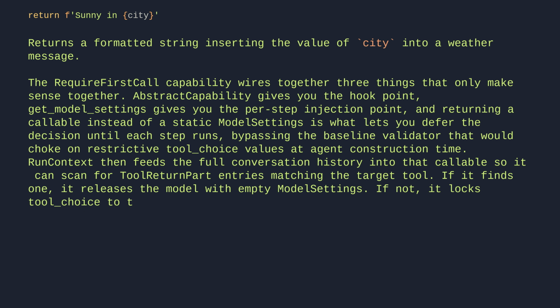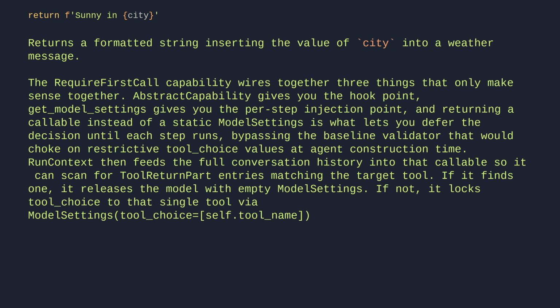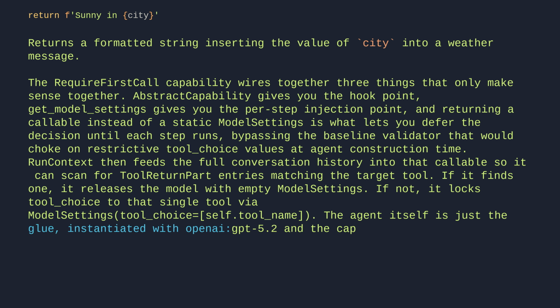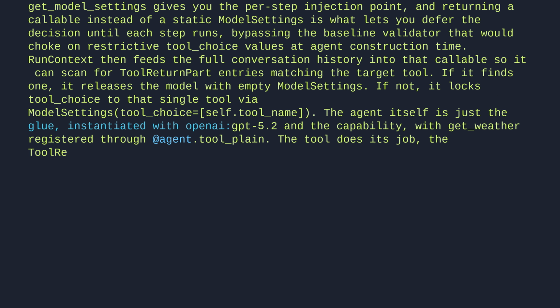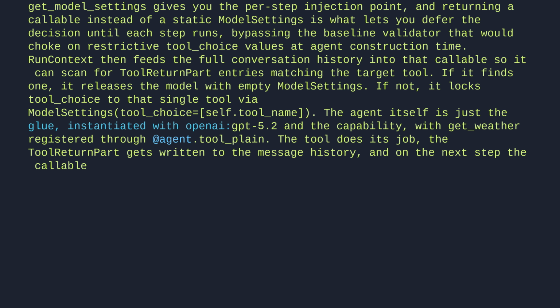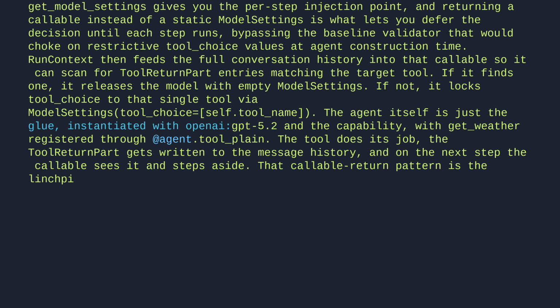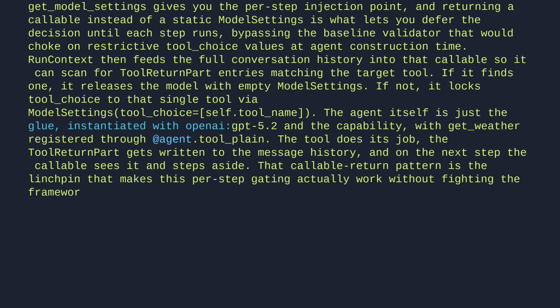It does so via ModelSettings(tool_choice=self.tool_name). The agent itself is just the glue, instantiated with OpenAI GPT-5.2 and the capability, with get_weather registered through @agent.tool_plain. The tool does its job, the ToolReturnPart gets written to the message history, and on the next step the callable sees it and steps aside. That callable return pattern is the linchpin that makes this per-step gating actually work without fighting the framework's setup validation.